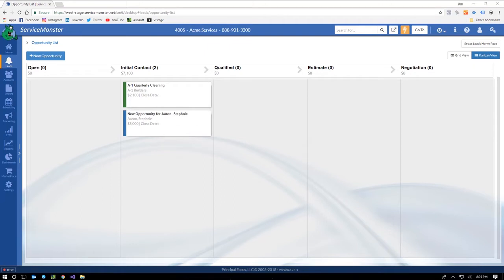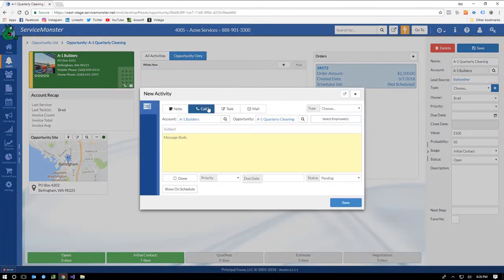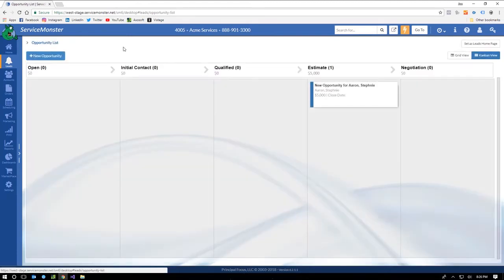Opportunities allow you to handle multi-touch sales like commercial accounts or when you're chasing after that specific agent. You move an opportunity through the sales process until you either abandon it or close the deal. From here, you can create new orders, jot down some notes, or schedule a follow-up call, task, or mail. You manage the opportunity details here, and when you win the deal, you mark it as won, and you're done. Just that simple.